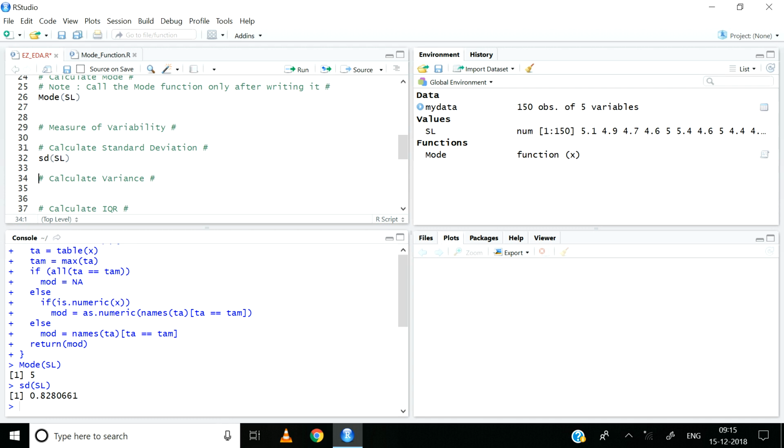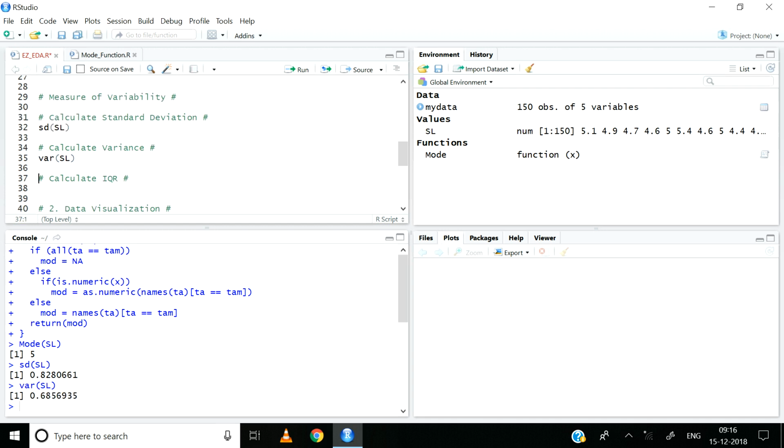Now you can see here in the console that the standard deviation of sepal length here happens to be around 0.82 centimeters. Now let us go ahead and calculate the variance. If you can recall, the variance is just the square of the standard deviation. We will use the var function to derive the variance. So I'm just going to say var, SL and then Control Enter. Here you can see that the variance is around 0.68.